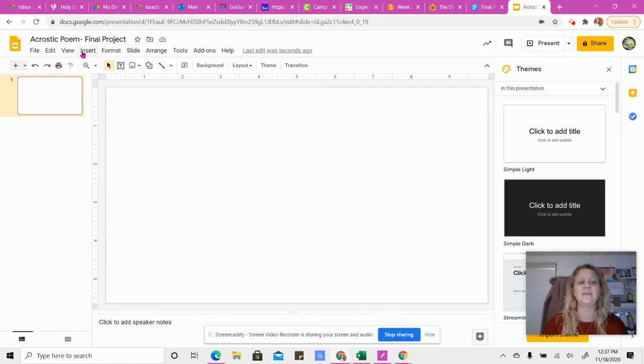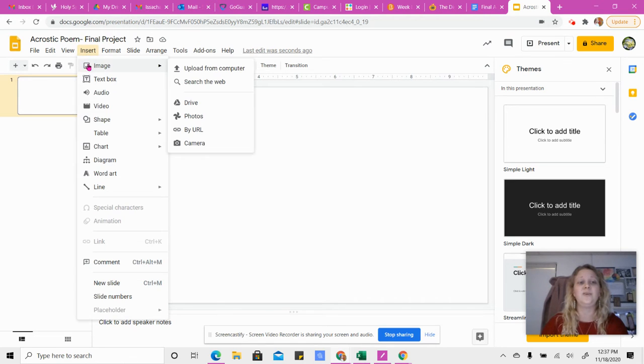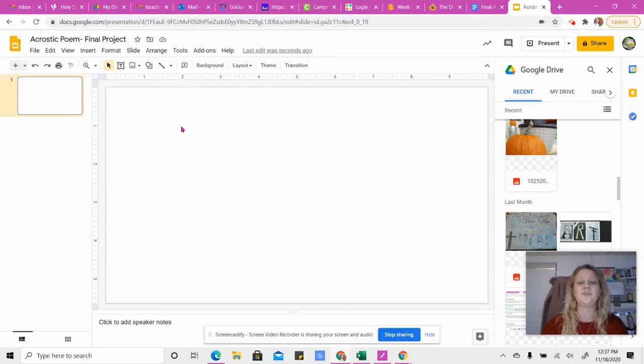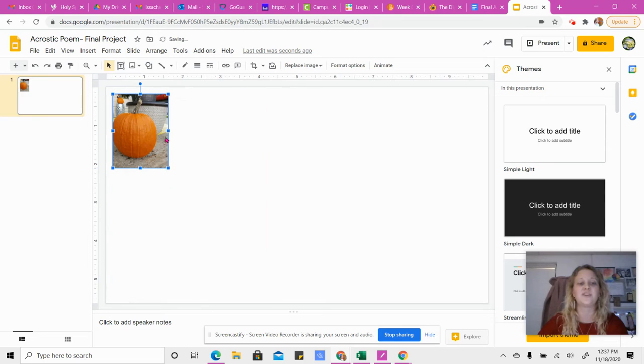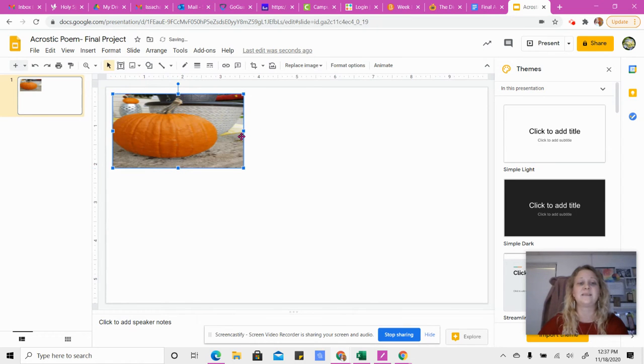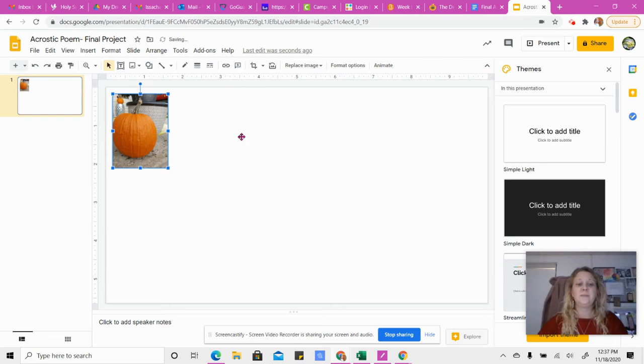Now I'm going to insert from my main menu, image from Google Drive. I'm going to select my pumpkin and click insert down at the bottom. I'm going to use the handles on the corners only of my picture. If I grab the sides, it makes my pumpkin look weird. Please don't grab from the top, bottom, left, or right sides. Only use the corners to resize your images. Then you can place them wherever you want.